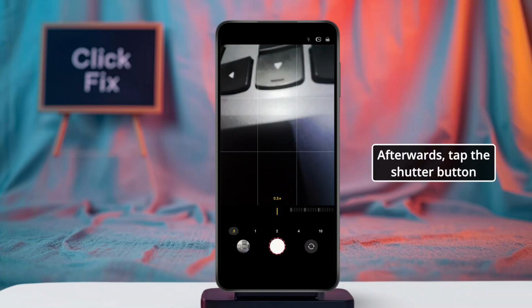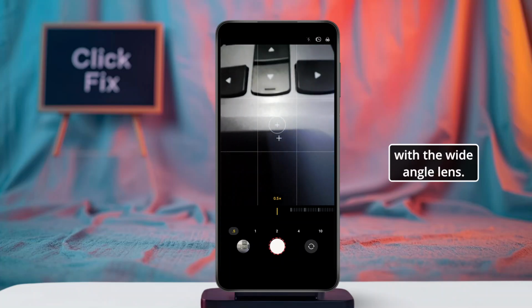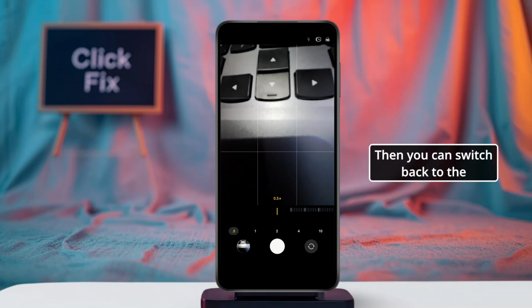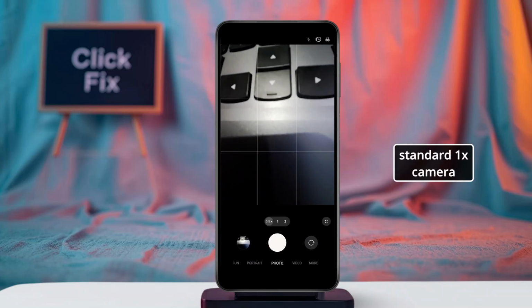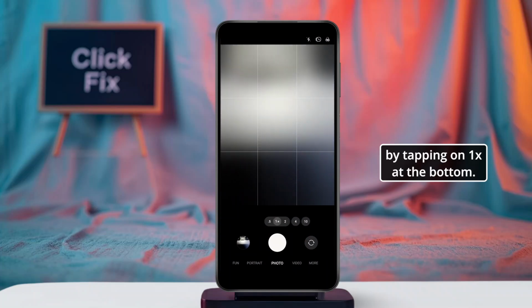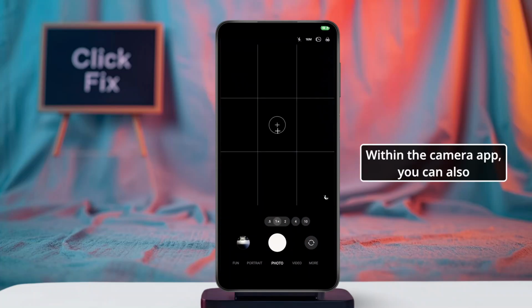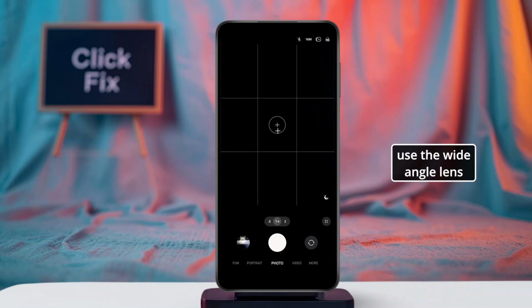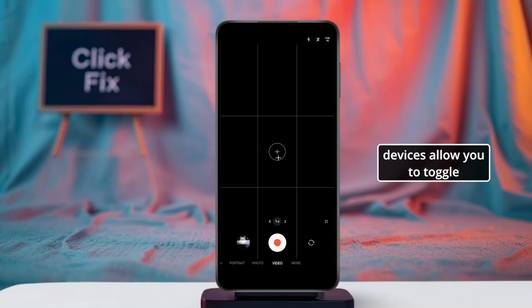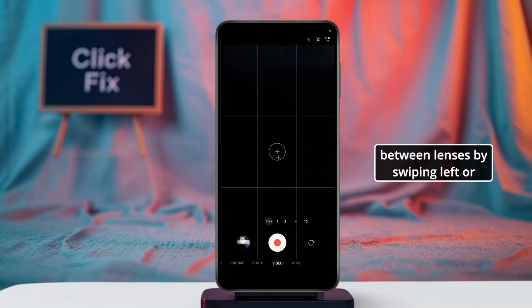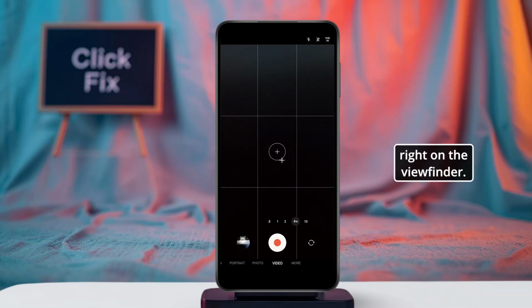Afterwards, tap the shutter button to take your photo with the wide-angle lens. Then you can switch back to the standard 1x camera by tapping on 1x at the bottom. Within the camera app, you can also use the wide-angle lens for video recording by switching to video mode first. Alternatively, some devices allow you to toggle between lenses by swiping left or right on the viewfinder.